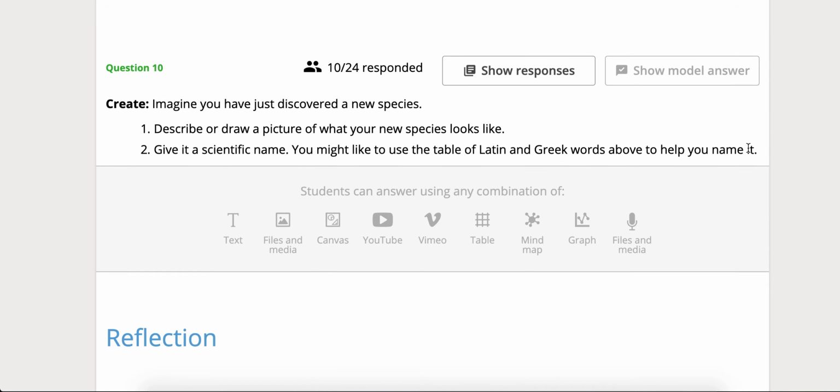So, question 10. Imagine you have just discovered a new species. Describe or draw a picture of what your new species looks like. Give it a scientific name. You might like to use the table of Latin and Greek words above to help you name it. So what you can do here is select either to write a description of what your new species looks like. You can upload an image if you've created one elsewhere. You can open up the canvas and actually draw your own species, and you can label it to describe what it looks like or what its characteristics are. So there are an array of different ways you can show your response.